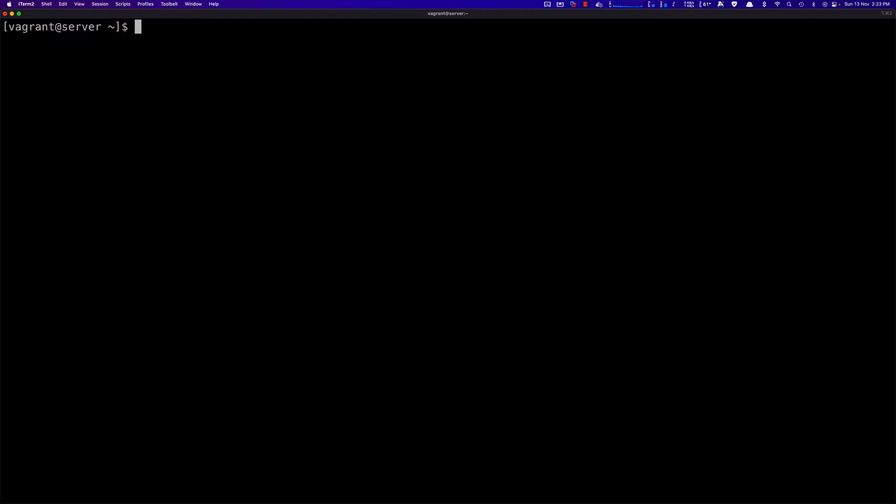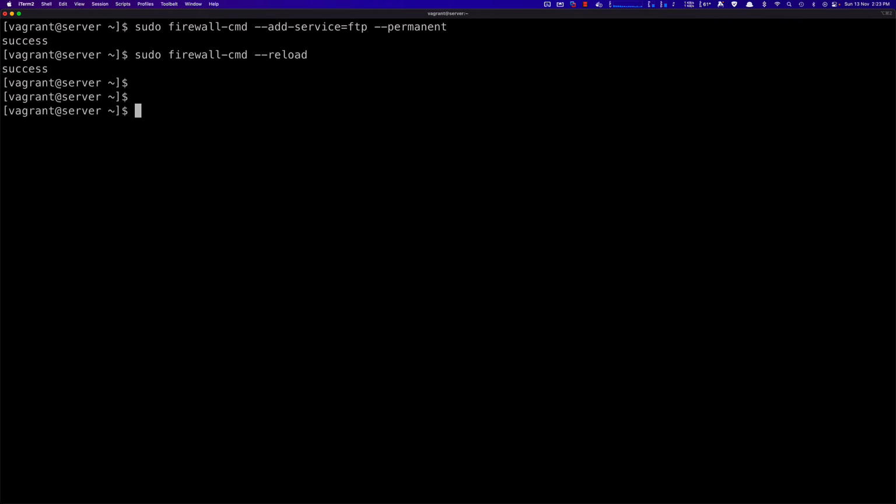But to do this, we have to configure our firewall as well. To configure the firewall, we can say firewall-cmd --add-service. The service that I want to configure here is FTP, and I want to add this rule permanently. Similarly, I'll go back here and reload the firewall, since configuration is over, and the firewall got reloaded.